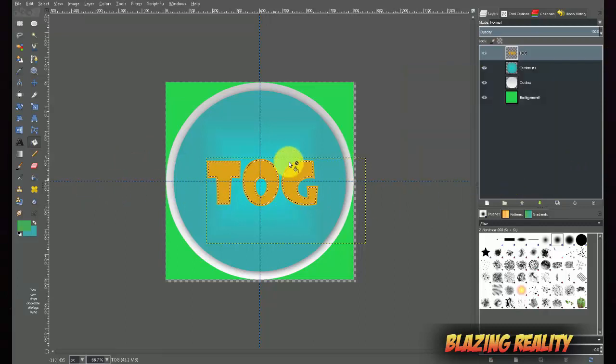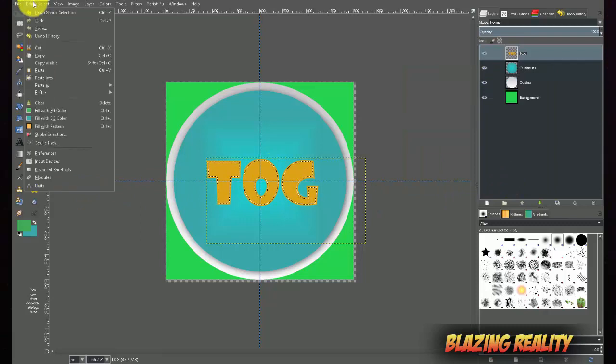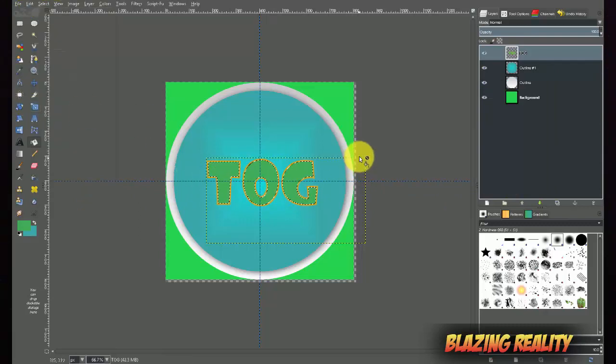Press OK, and now I'm going to go on edit, or you could just left click. I'm going to go on edit, fill with FG color, and there it is. It should be looking like this, depending on what color you picked. Actually, you don't need to put the same colors and everything I'm putting. You can do whatever you want. This is just a tutorial on what you could potentially make with this software.